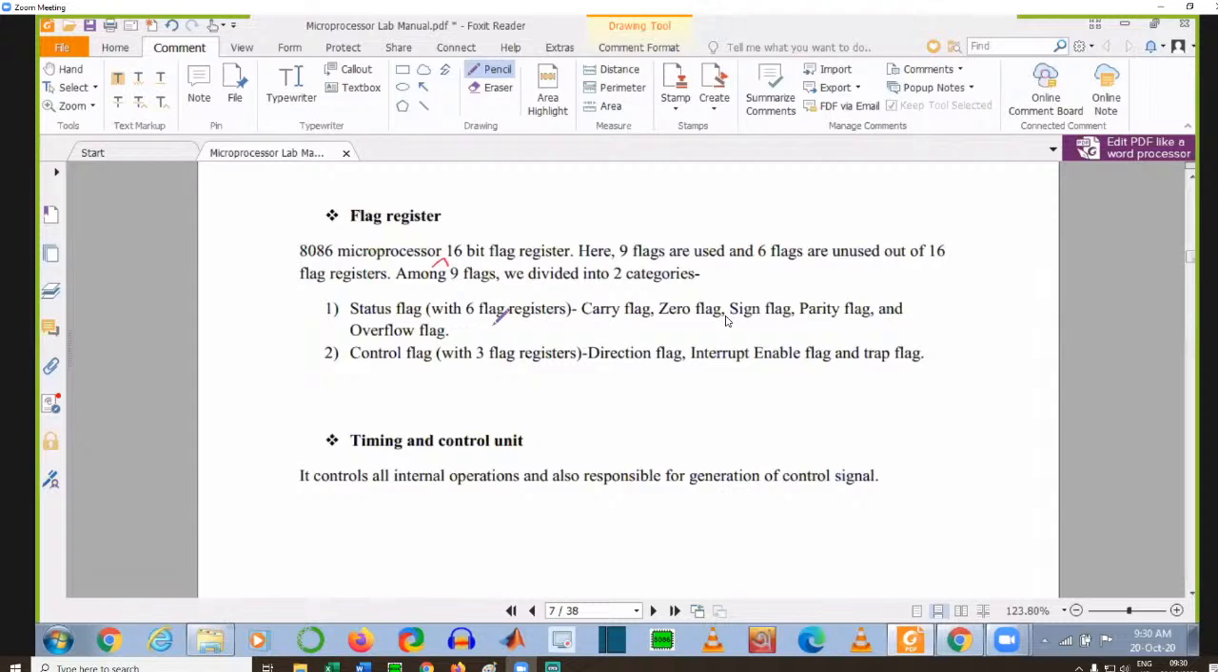So 6 status flags: carry flag, zero flag, sign flag, parity flag, and overflow flag. And 3 control flags: direction flag, interrupt flag, and trap flag. These are called control flags. We will study this flag register in more detail in our theory class. Then timing and controlling: it controls all internal operations and is also responsible for generation of control signals.